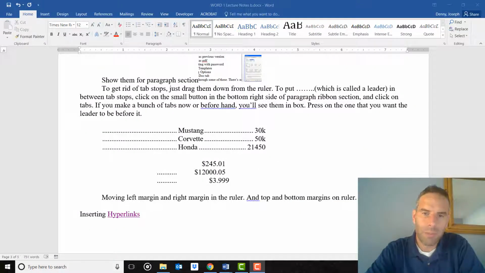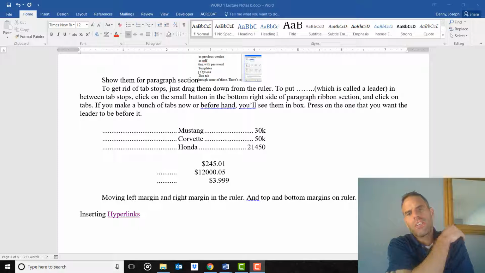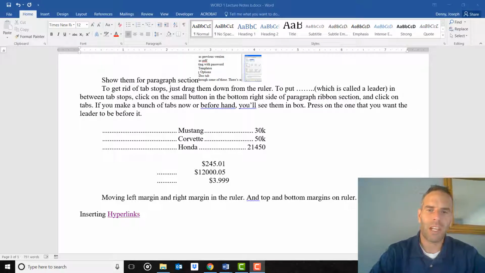Now this would be a great place for you to pause the video and actually practice some of these, because a lot of these make sense when you're watching it, but then you forget how to do it. So go ahead and pause the video and try it out.